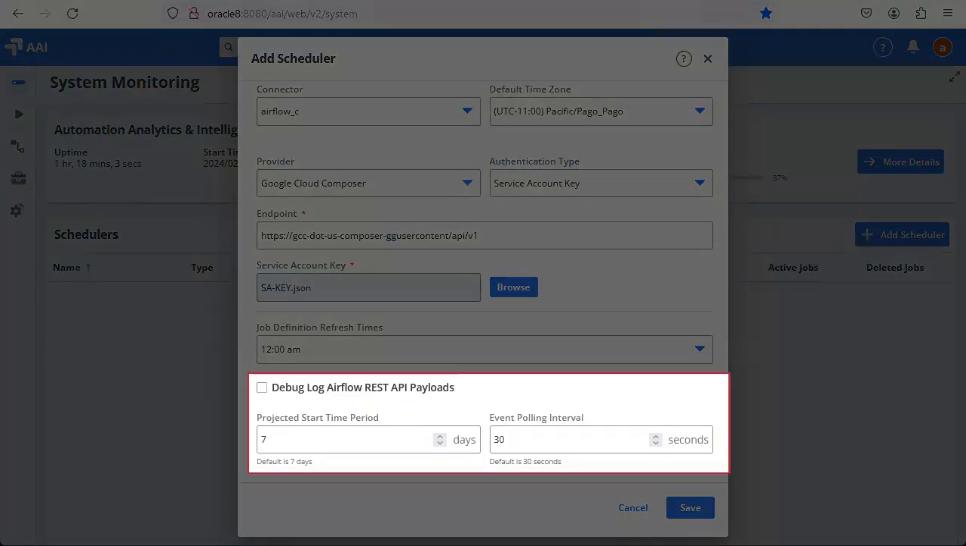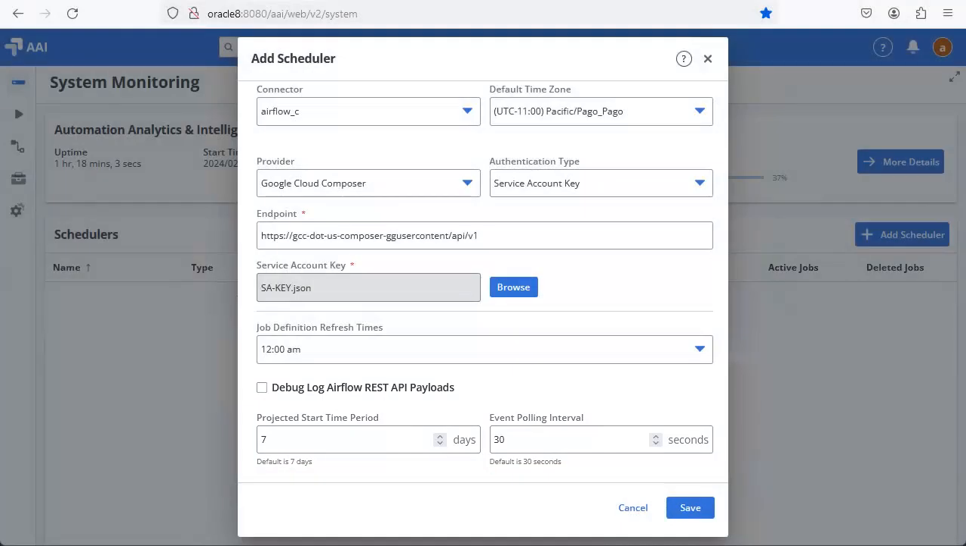If you check the REST API log debug function, you'll generate a log for the REST API outputs. The projected start time period determines how far in the future you want to go in collecting forecasted jobs. The default is set to 7 days, and that's acceptable. The polling interval is set to 30 seconds by default, which is low enough to keep Airflow and AI in sync without impacting performance.